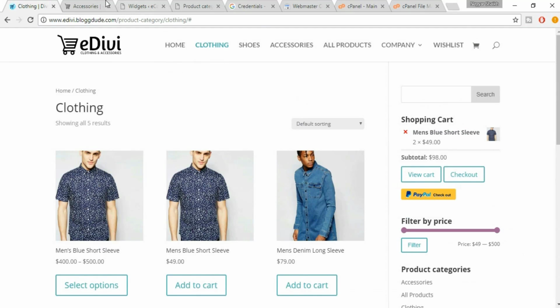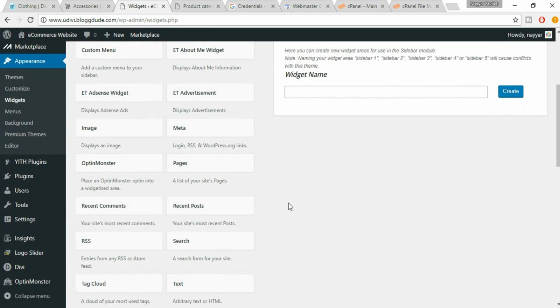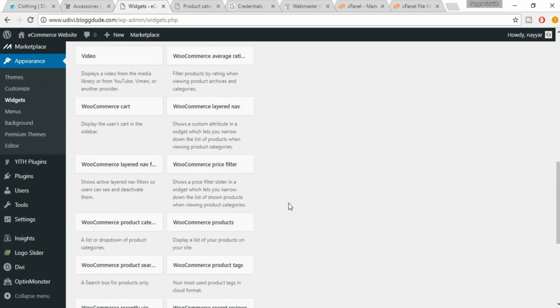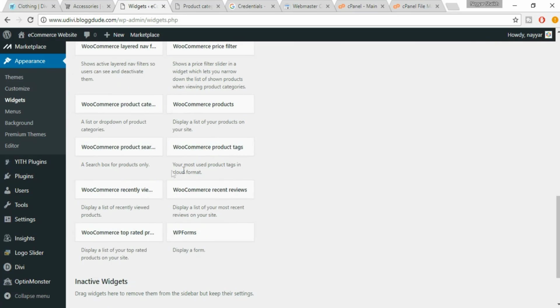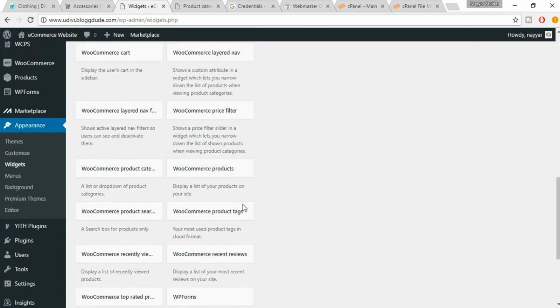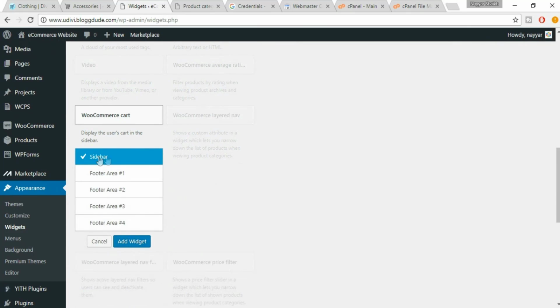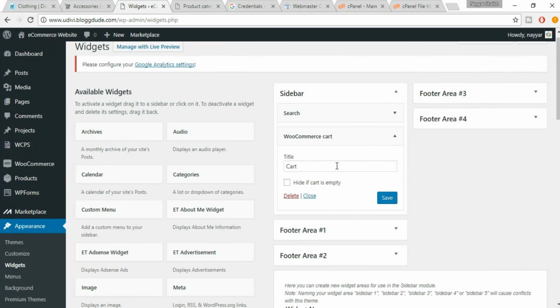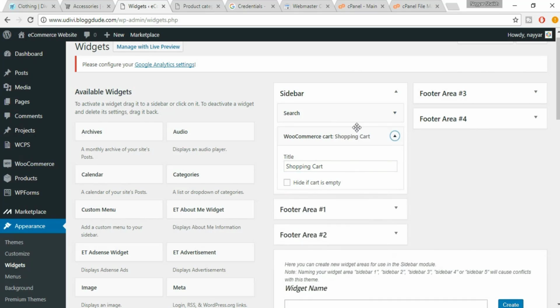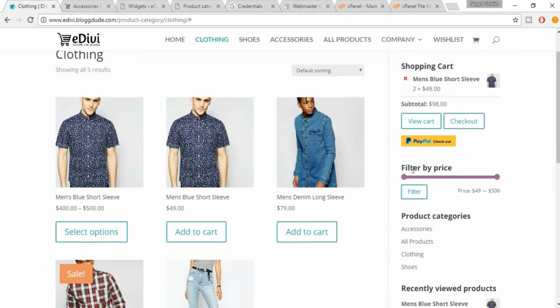Okay, now we have to add these things. The first one is shopping cart. So search for that, shopping cart. It will be WooCommerce shopping cart, I guess. Here it is, WooCommerce cart. So select this one, make sure sidebar is selected, click on add widget. Okay, the title should be shopping cart. You can also hide this cart if there is nothing in it, but I don't recommend that. Click on save.